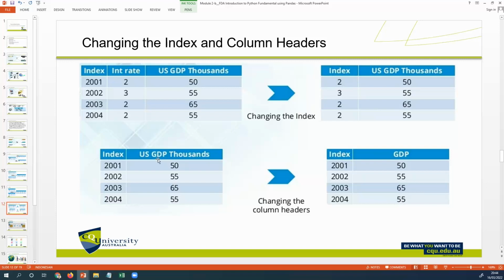Let's say this is GDP 1000. You change only to GDP only. Or changing the index. Before it is 2001, 2002, 2003, 2004. You want to use the interest rate as the index. How to do that? So how to do that in Python?